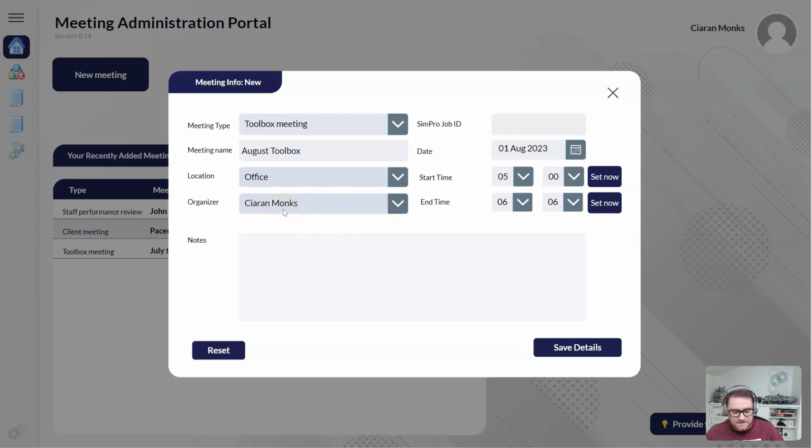Because this version of the meeting app is focused on the trades, it is connected into Simpro, which is a job management tool. Here we're able to enter in a job number, and the app will link your meeting in the background to this job number and will allow you then to enter tasks directly into Simpro. We'll see that in a future video as well.